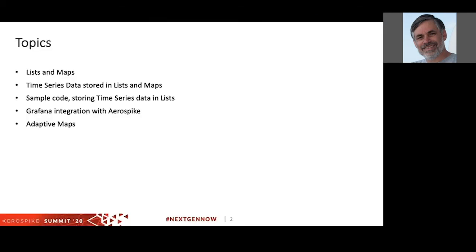What we're going to do is cover lists and maps in general, differences and similarities between the two. We'll discuss the storing of time series data in lists and maps, why you choose one over the other. We'll introduce some sample code which stores time series data in lists, and we will show an integration with Grafana to review that stored time series data in real-time graphs. We'll also cover adaptive maps, which is a design pattern geared towards storing maps of virtually unlimited size.